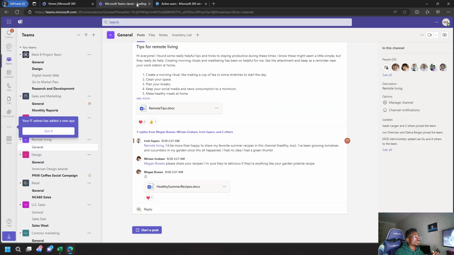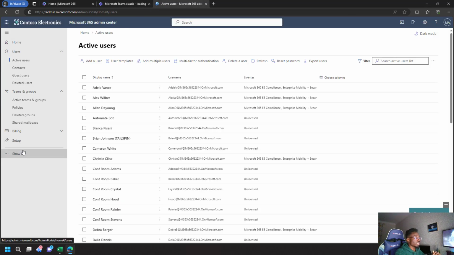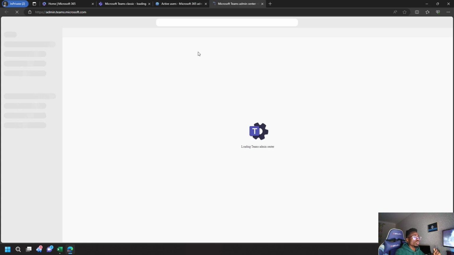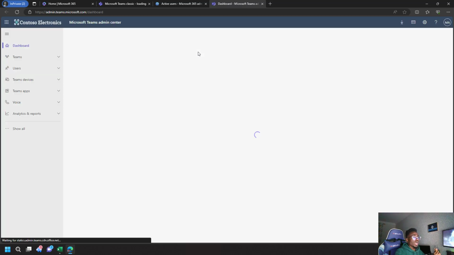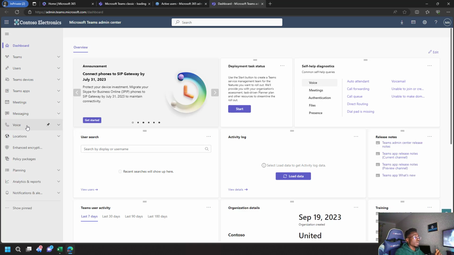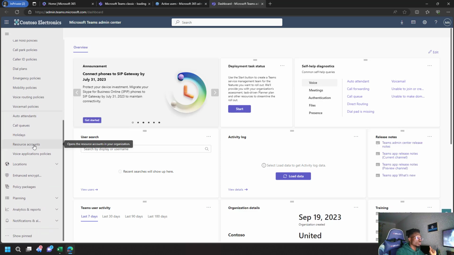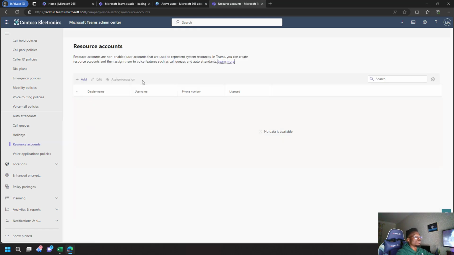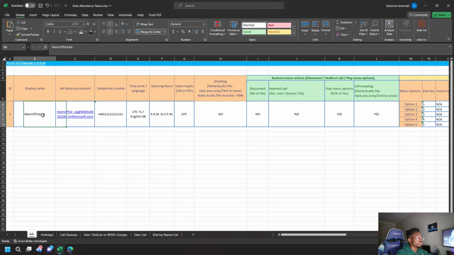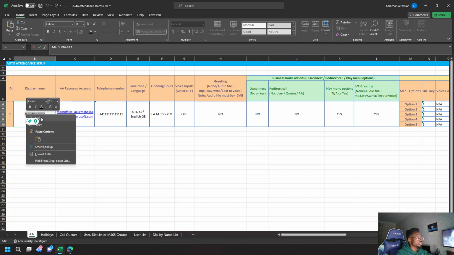I'm going to come to my Teams admin center. This is where the Teams admin center is. And when I'm here, what am I going to do now? I need to start with my resource account. I would remember I actually named my resource account. So what was the name I gave my resource account? This was main office.